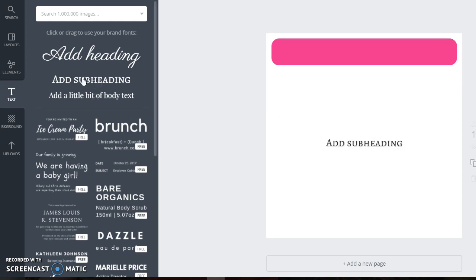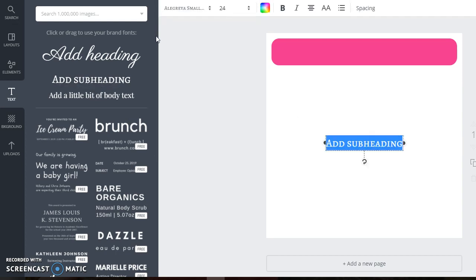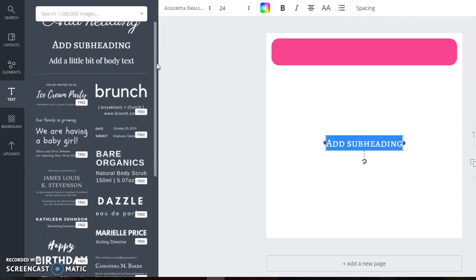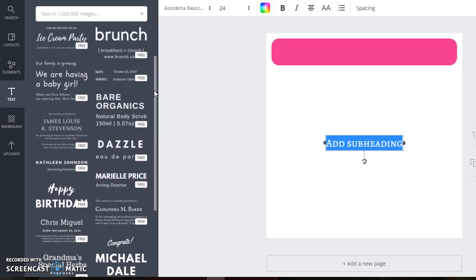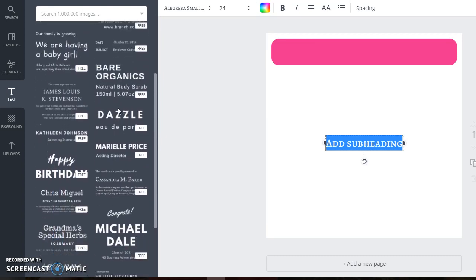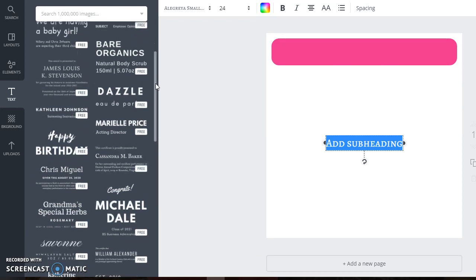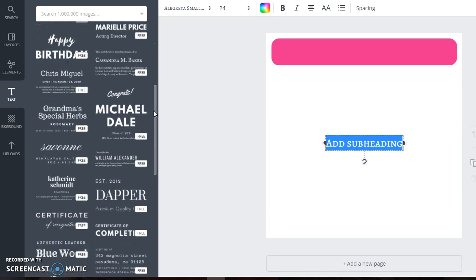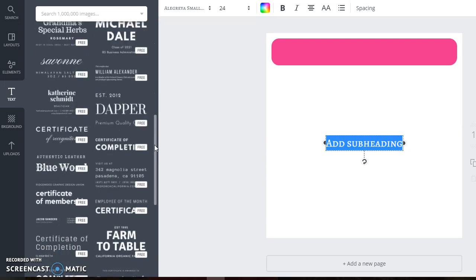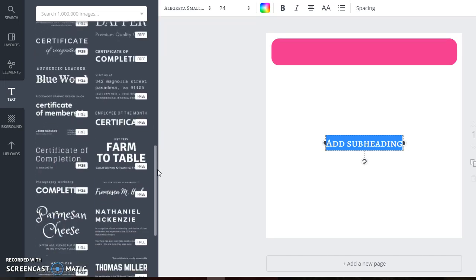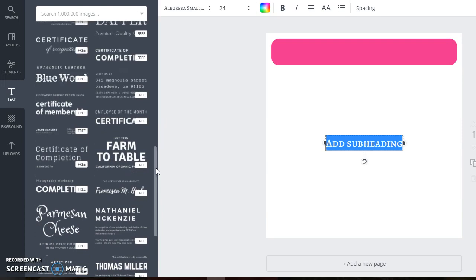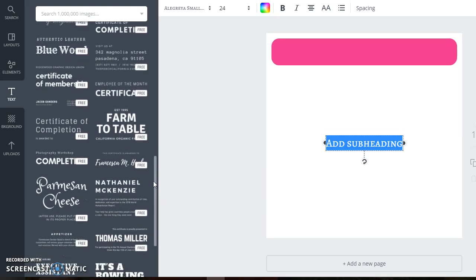So I'm going to go ahead and click on this one. There are different texts that you can choose from. They have them all below down here. All these are different texts that you can put on your picture. A lot of them are free. Some of them you can pay for, and I think it's like $1 for some of them.